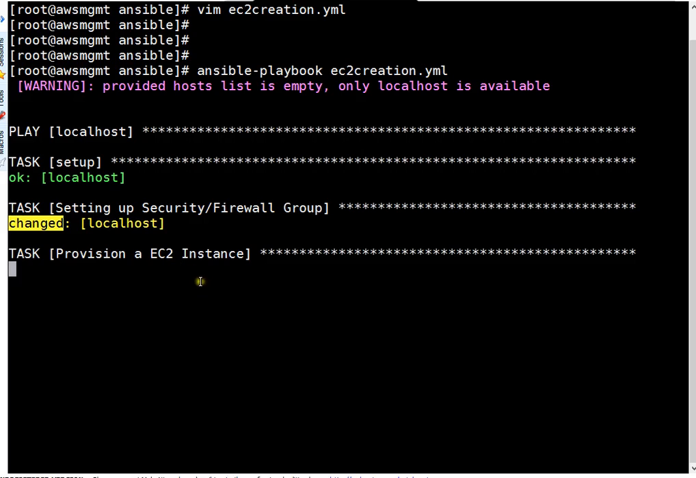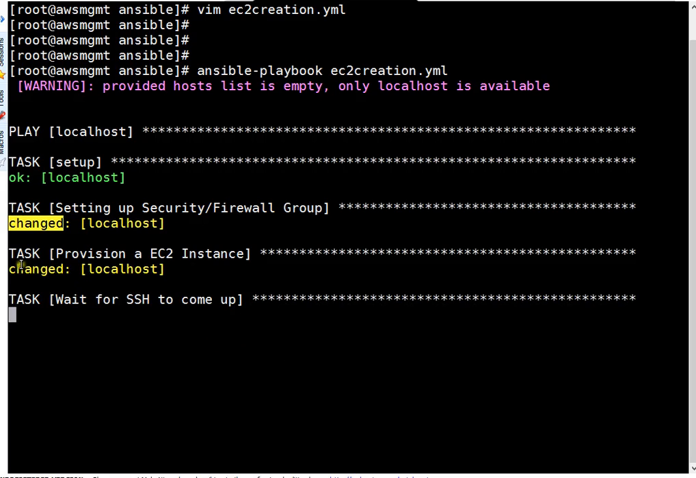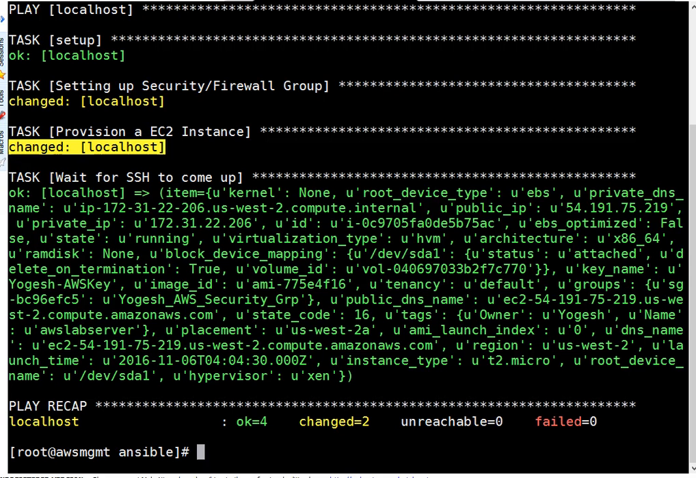The next step is provisioning an EC2 instance. So this playbook is creating one EC2 instance. You see, this time it now says changed. It means the instance has been created. Now the next step is waiting for SSH to come up on that particular EC2 instance. So okay, friends, this task is also finished.